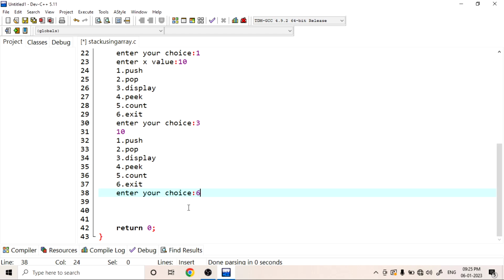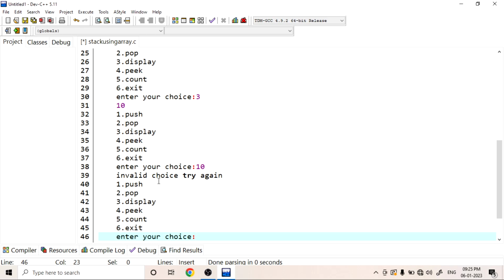And if by chance the user selects an option which is not between 1 and 6, let's say they have selected option 10, we will just tell the user invalid choice, try again, and the menu gets printed again to ask the user to enter the choice.